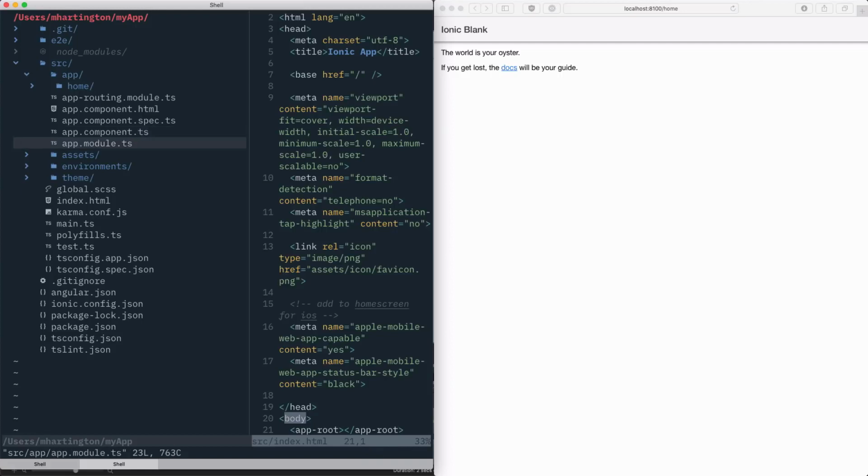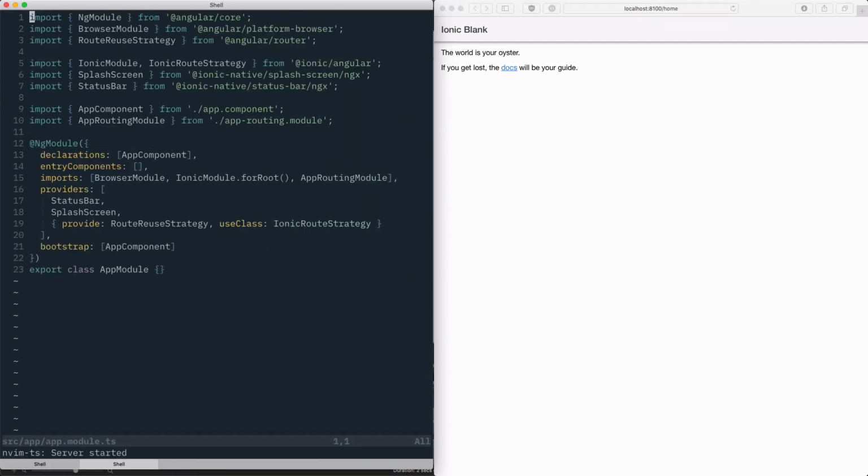This is all wired together through the app.module file, where we can see we have the app component being imported, as well as a few other imports from different Ionic packages. This Ionic module import is the main entry point for our Angular project. With this imported and added to the imports array of our root app module, we have access to all of Ionic's components and all of its services as well.